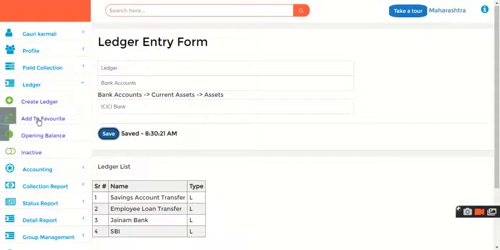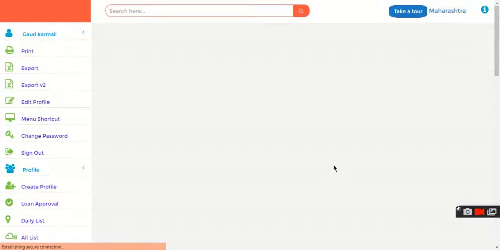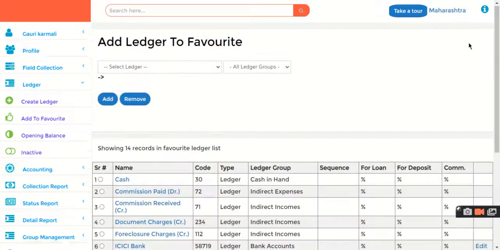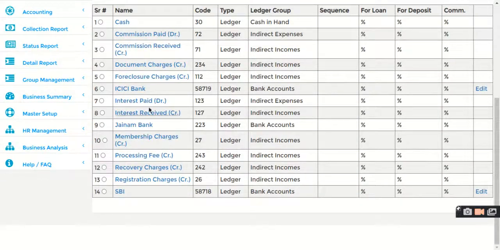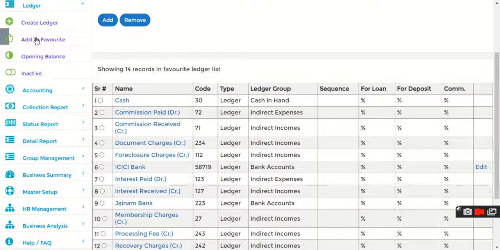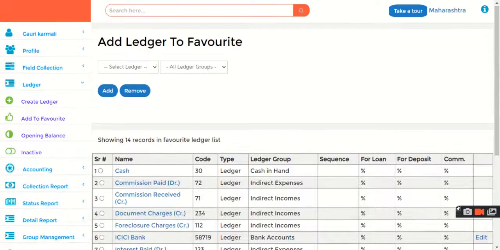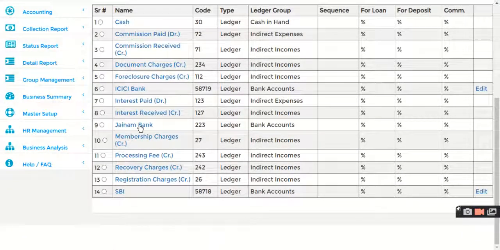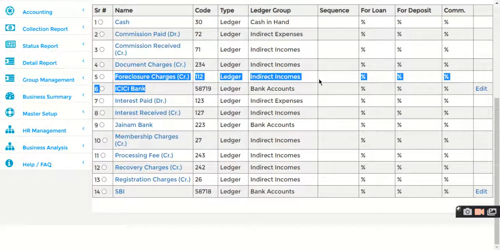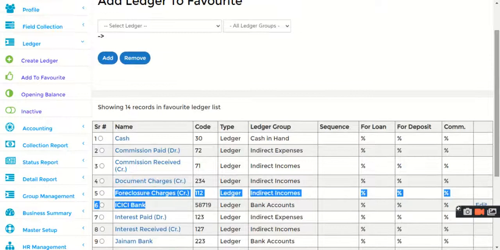Now if you go to add to favorite, you will see that whatever ledger you have created has been added here. And you have to make sure once you create a ledger, you click on add to favorite and make sure that your bank account ledger is added here. You will see ICICI.